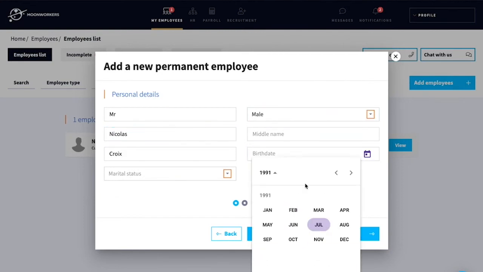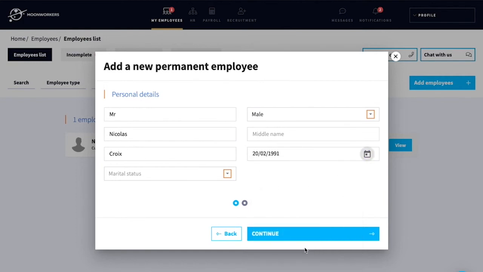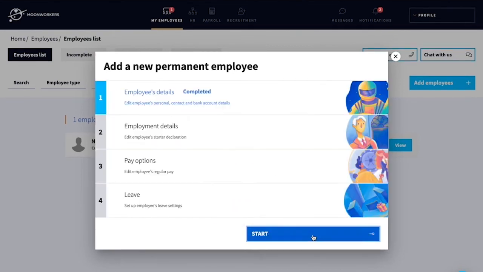I'm just picking a random date. Okay. So now you can add their contact details, including email, house number, postcode, and country. Okay, let's say this person lives here, and that's it. So that was quick for their employee details.